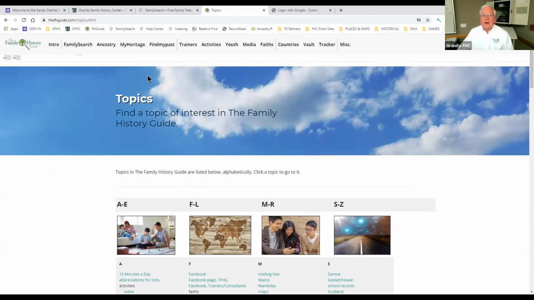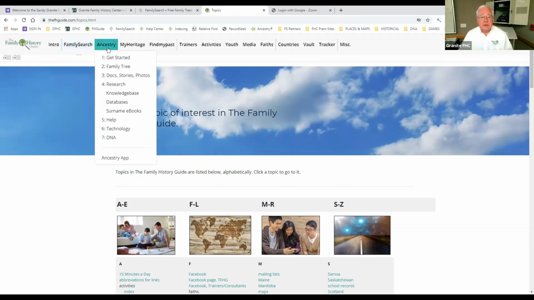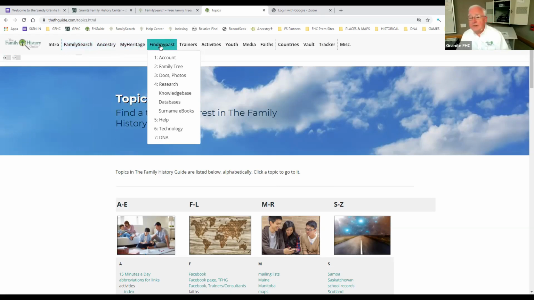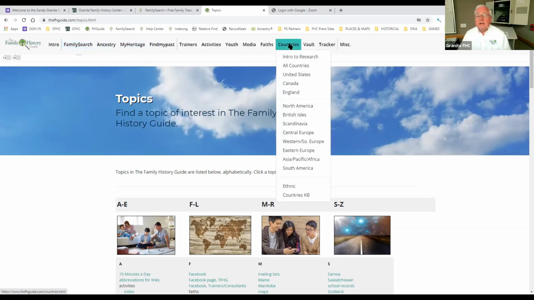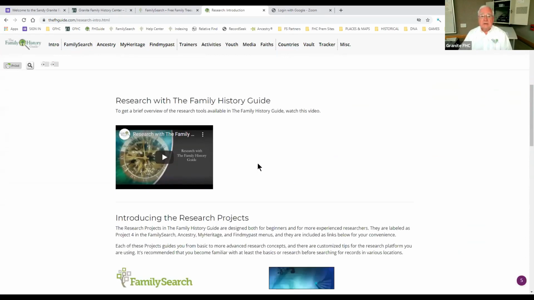Now, some other popular things to show. Probably one of the most used areas, if people are not looking to use FamilySearch or Ancestry or MyHeritage or Find My Past, they want to go directly into research in a country. And that's over here in the countries page. The way that's set up, the first thing, if they're new to research, there's a whole section on how to do research with the Family History Guide. There's a whole video on it.